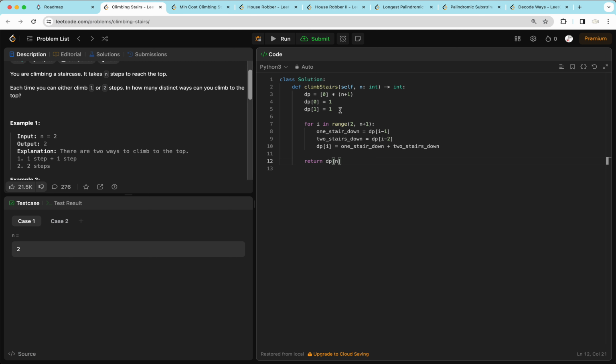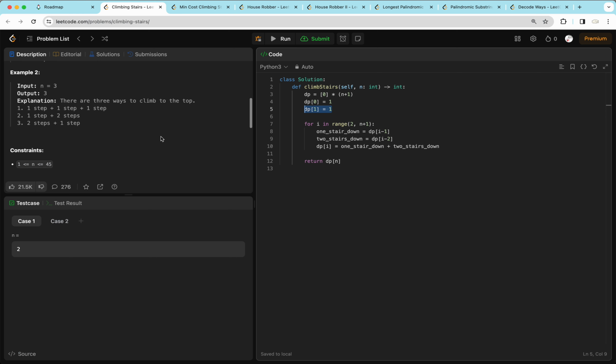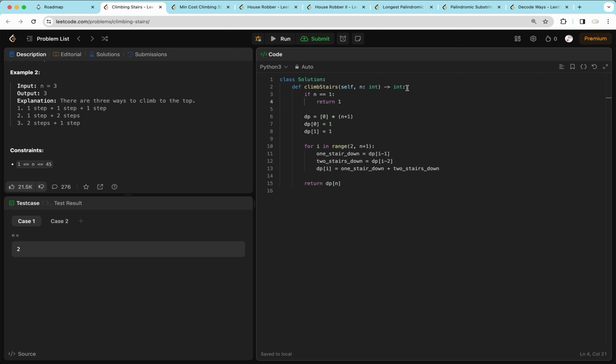However, there's one thing here where we set dp1 equals to 1, but it's possible that n is already equal to 1. In which case, this is going to be array out of bounds. So we don't want to do that. So we do a special edge case here. If n equals to 1, we just return 1. This is a special edge case just so we don't get array out of bounds.